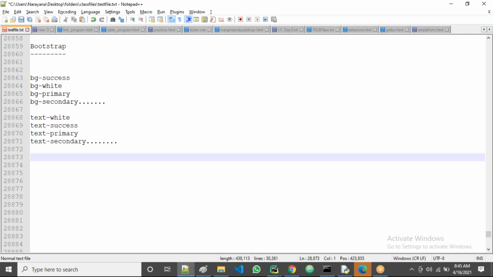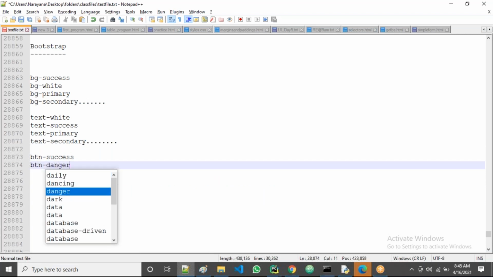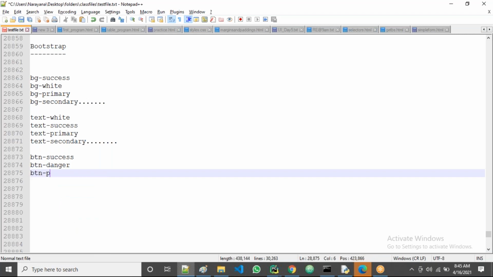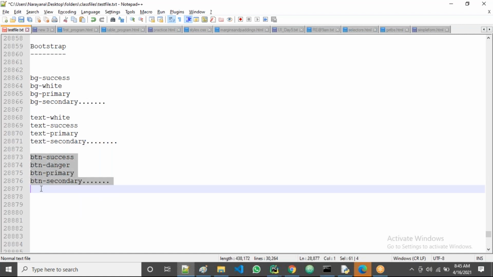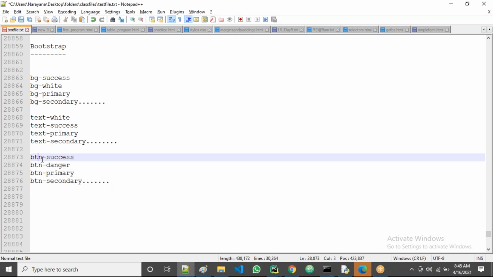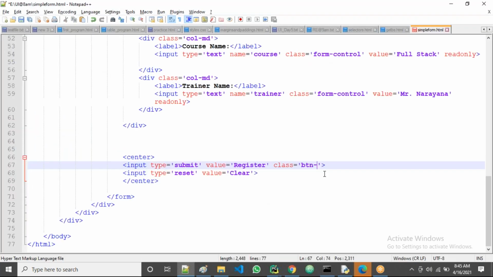Now for buttons also we have the colors, guys, like btn-success, btn-danger, btn-primary, btn-secondary, like that. The colors are there, which means for buttons also we have colors. The shortcut is BTN, right? Let's go there. Yes, guys, I'm taking btn-success. That's all. Now, for clarity, I'll take the class.